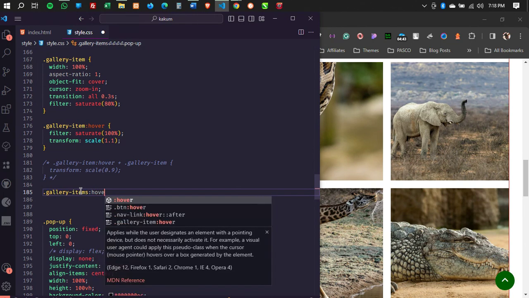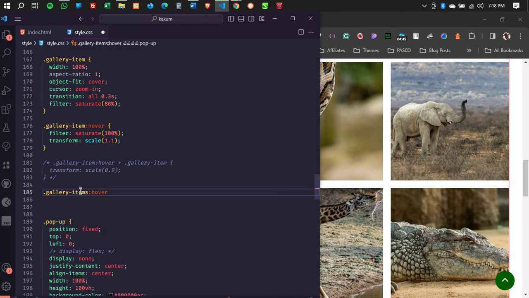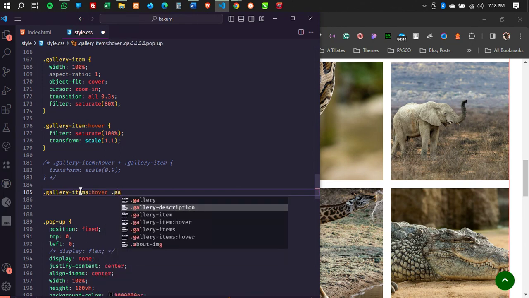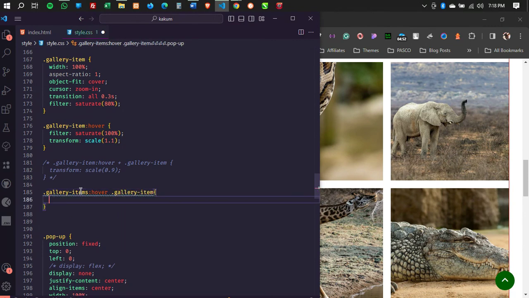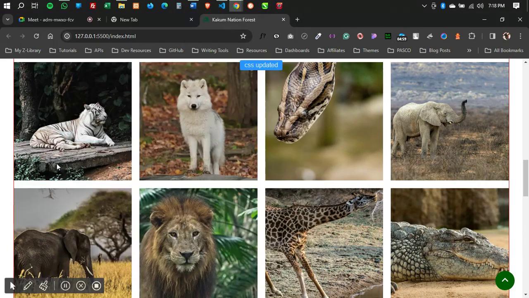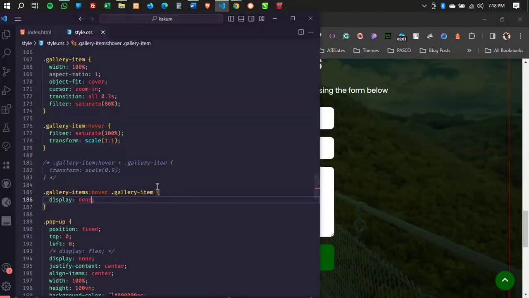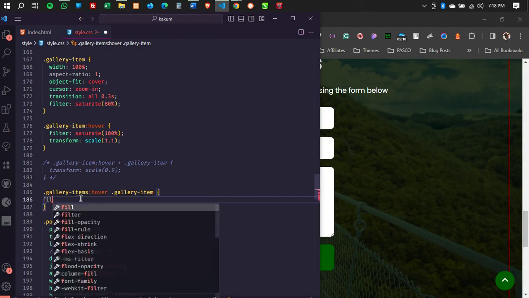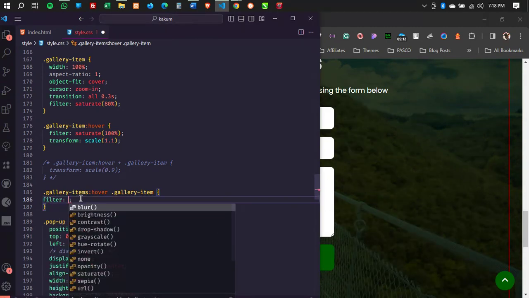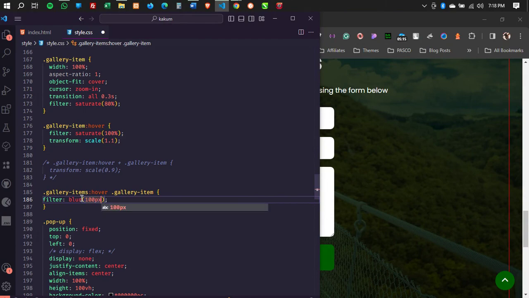When the gallery items is hovered, then the child, which is the gallery item, we could just give it a display of what? None, all right? So the moment I hover, you realize that it's getting missing. All right, or let me just give it a different one. Let me give it, let's say, a filter, and then blur, and I'll say 100 pixels. All right.